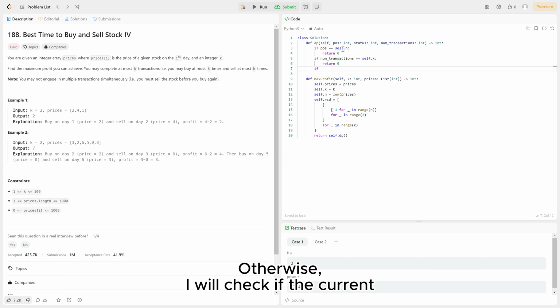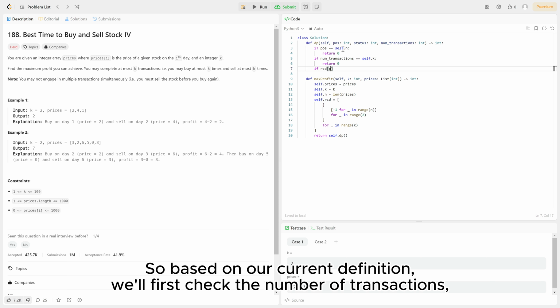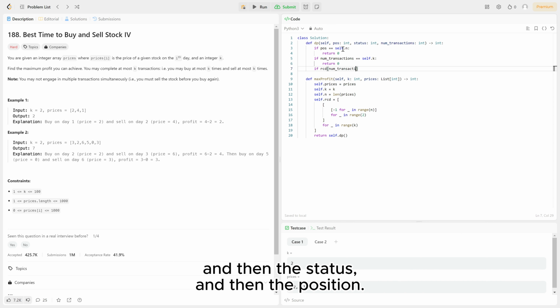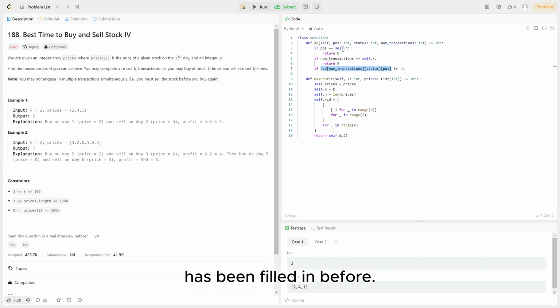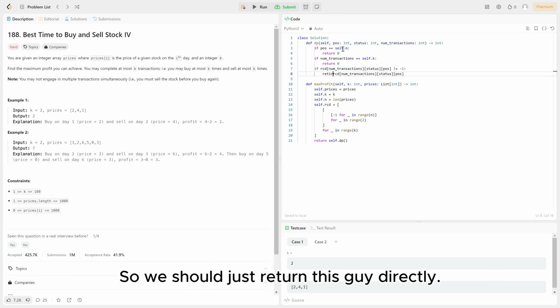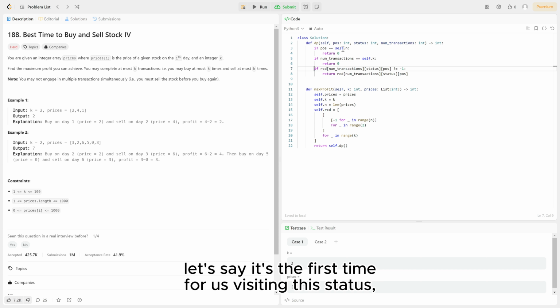Otherwise, I'll check if the current status has been visited before. Based on our current definition, we'll first check the number of transactions, then the status, and then the position. If this value is not equal to -1, we know that it has been filled in before, so we should just return it directly. Okay, if none of these three conditions happen, it means that it's the first time for us visiting this status.